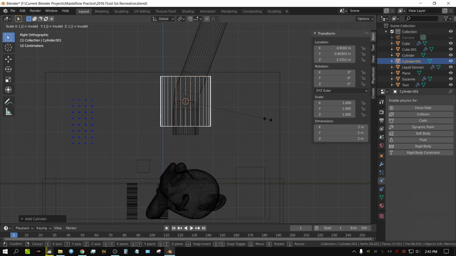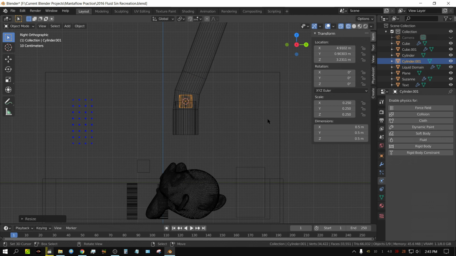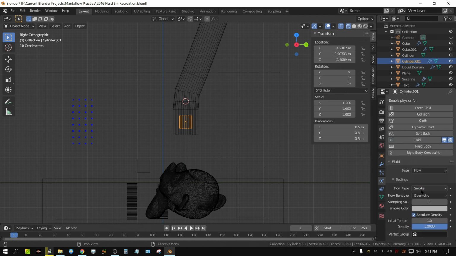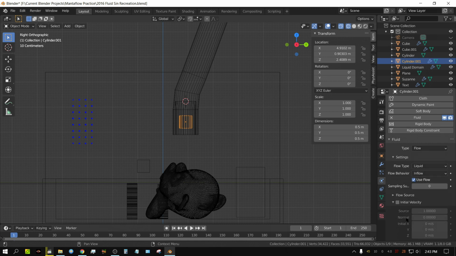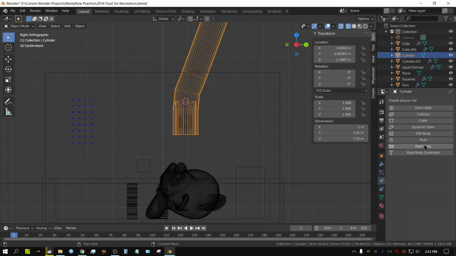Scale 0.25, enter. Grab Z, put that about right there. Control A to apply the scale, and then I'm going to make this a fluid flow, not smoke, but liquid, not geometry, but inflow. And I'm going to give it an initial velocity, Z -3. Alright, now I'm going to make this pipe an effector, fluid effector.